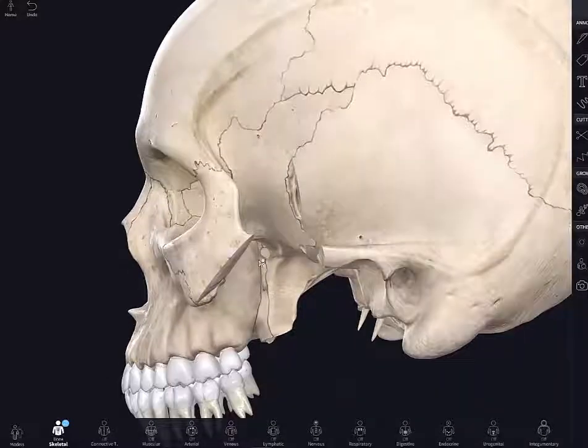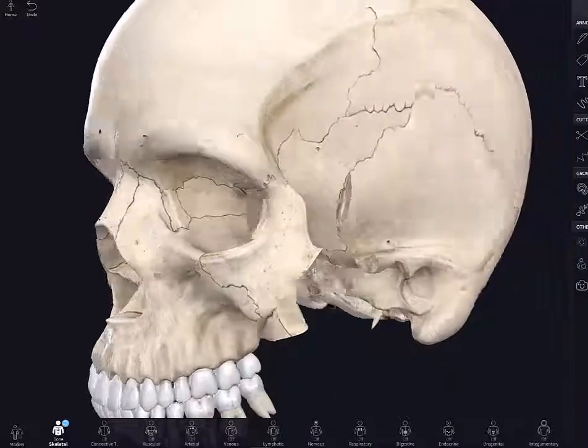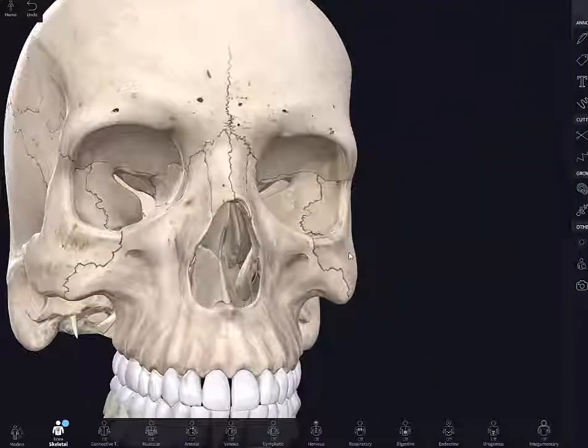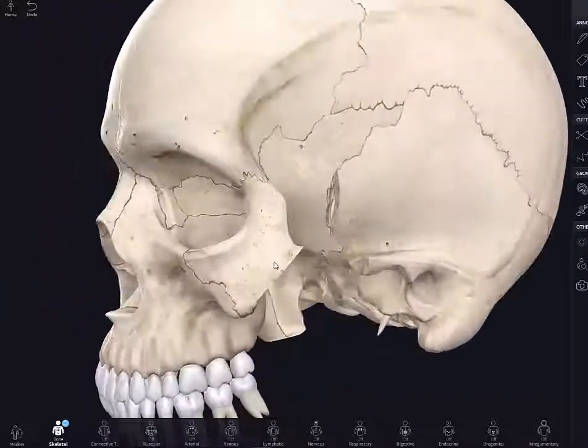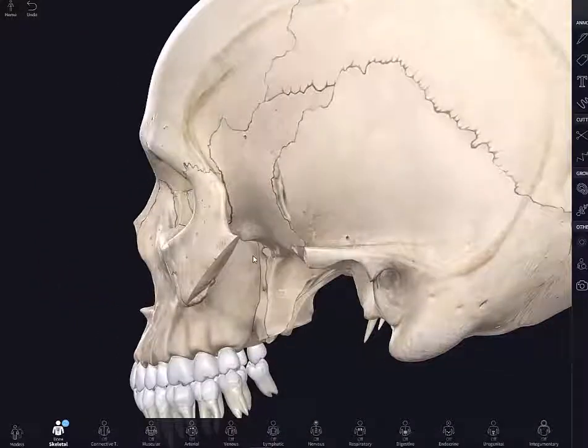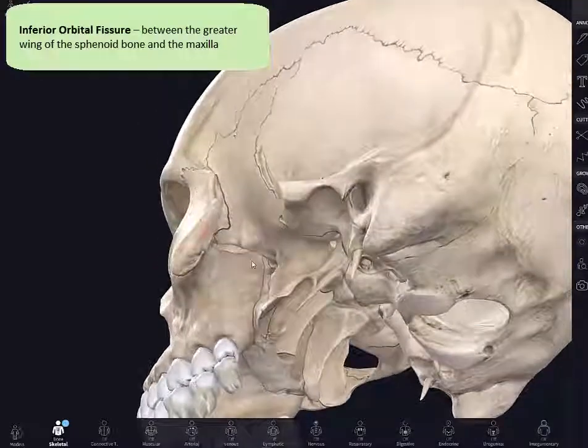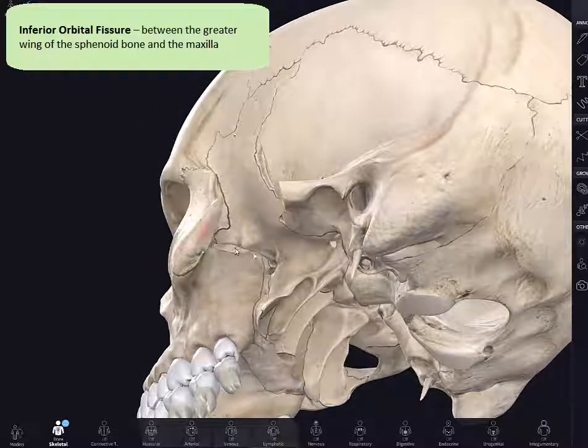There's also an opening here called the sphenopalatine foramen. That's an opening in the medial wall of the pterygopalatine fossa that will then enter the nasal cavity medially. So we can actually see from here there's a communication between the nasal cavity and the infratemporal fossa. We have the inferior orbital fissure. If I change the orientation a little bit, here's the inferior orbital fissure. That is between the greater wing of your sphenoid and the maxilla.